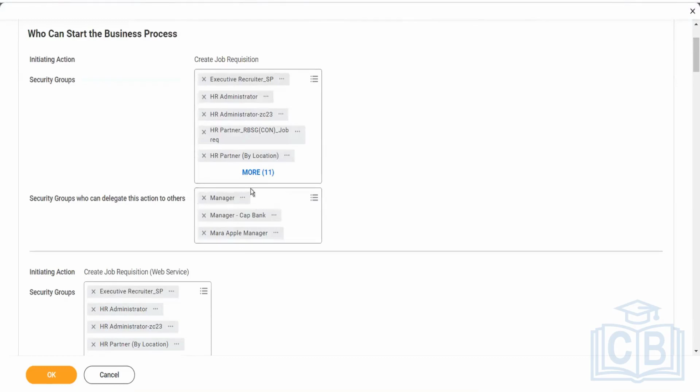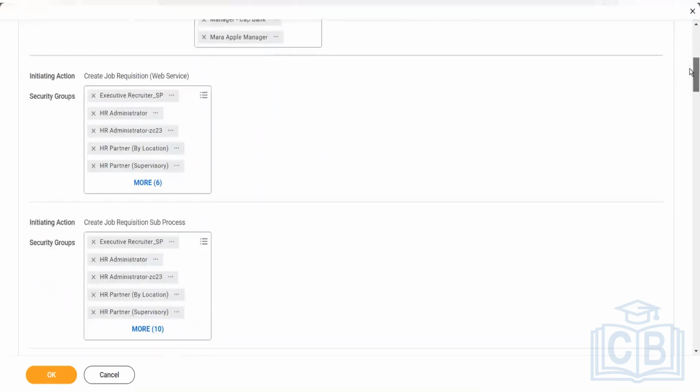Then who can delegate this action to others? Delegation is like somebody is going to be on leave, so we have to assign these for the work to not stop. Then who will be able to create job requisition? So web services represents integration people. They create AIBs, so for that, web services are required.